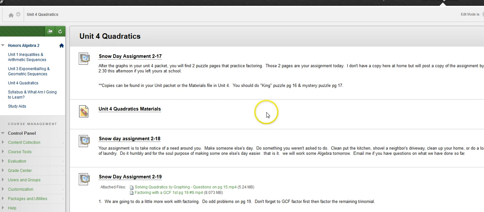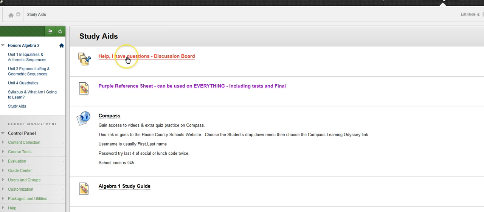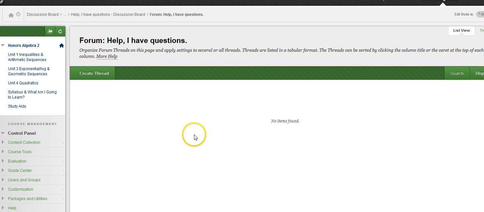So this is kind of what I believe your screen looks like when you log into my website. And you're going to find the discussion board under Study Aids. So go ahead and click Study Aids. And then up here it says Help, I have questions, Discussion Board. So go ahead and click there. And we don't have any threads in there yet, so I'm going to create a thread.